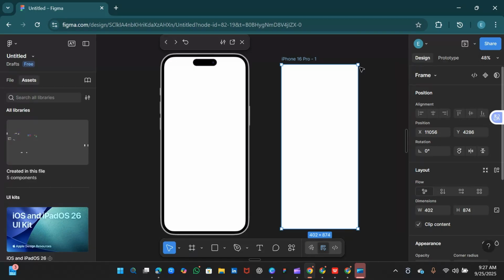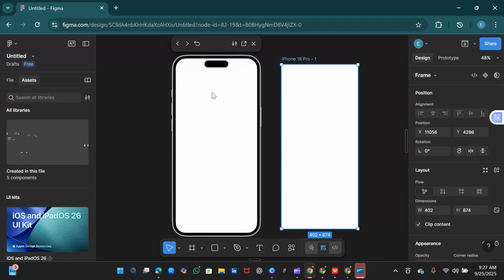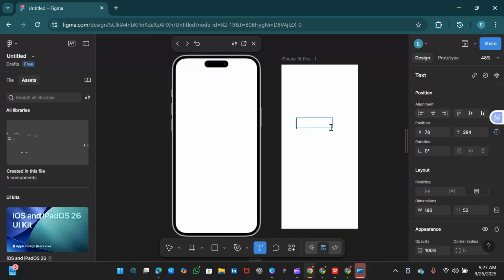So as you can see, the live phone has displayed at the left side of this frame here. So let me just try and type something to show you how it works. So I'm going to type, let's say, welcome over here, like this. So let me do another thing.